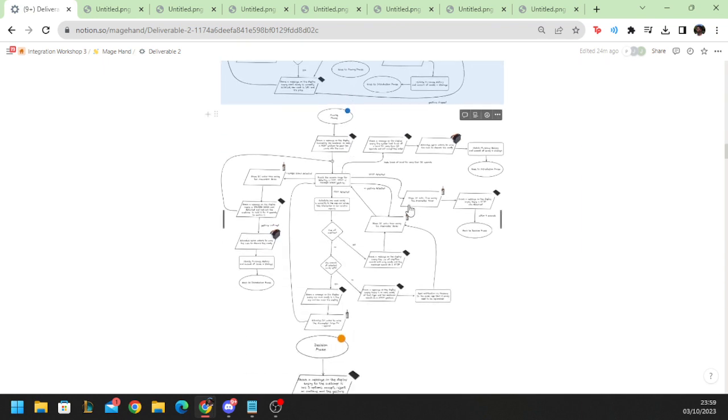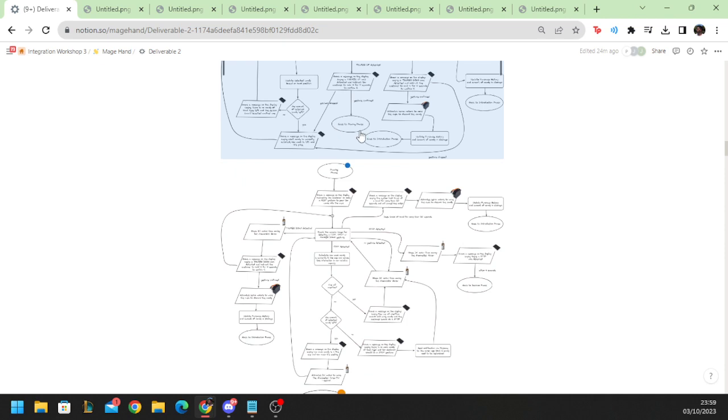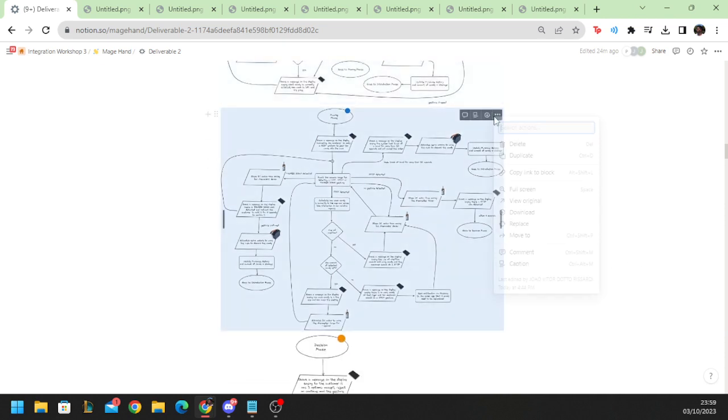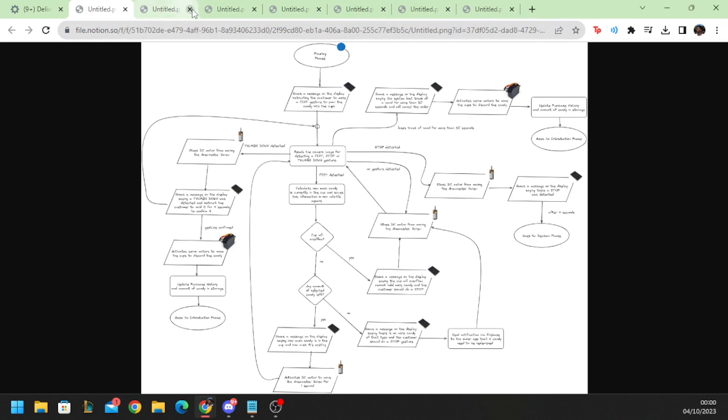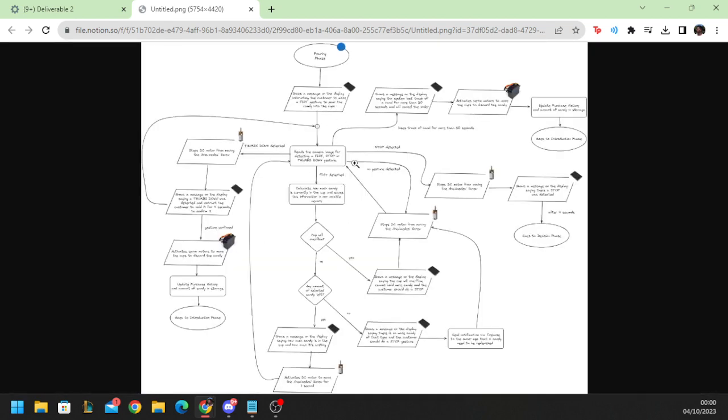Let's go to the next one. That is the pouring phase. So we are going from this to this. So let me skip all these diagrams. So in the pouring phase, it goes to the displays true.